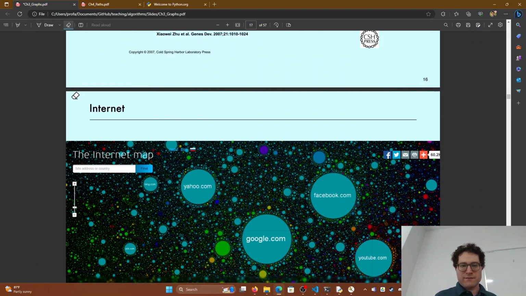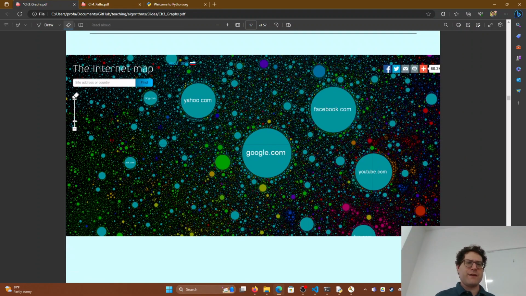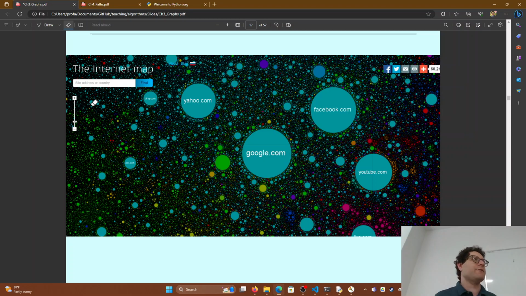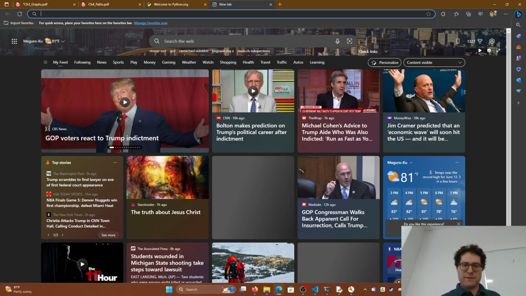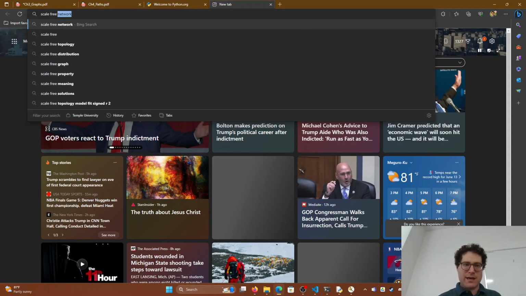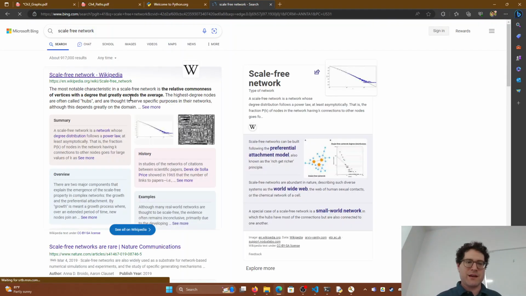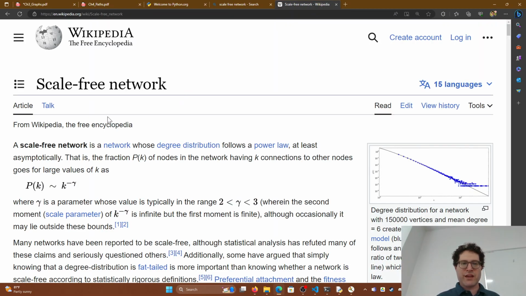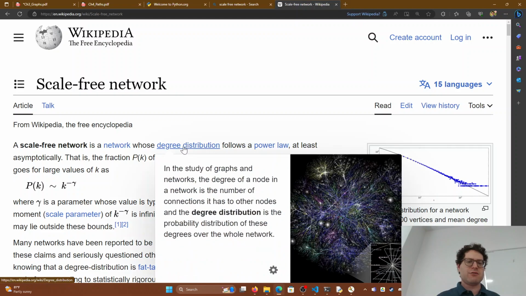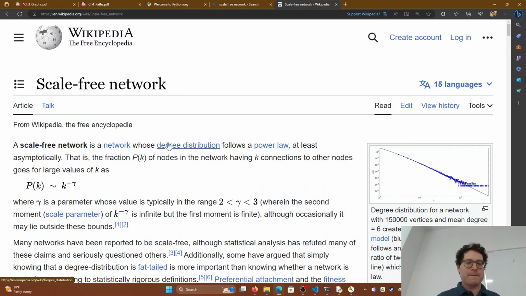Biological networks. The internet map, one of my personal favorites. This is often referred to as, do you know what it's called? It is called a scale-free network, I believe. I used to study this stuff through my PhD, but I've forgotten half of it. Yeah, there we go. A scale-free network is a network whose degree distribution follows a power law.